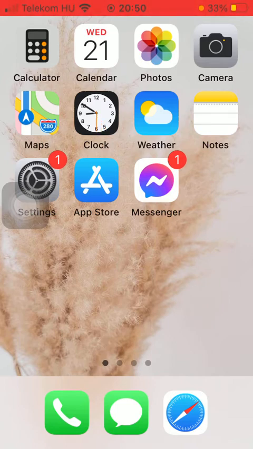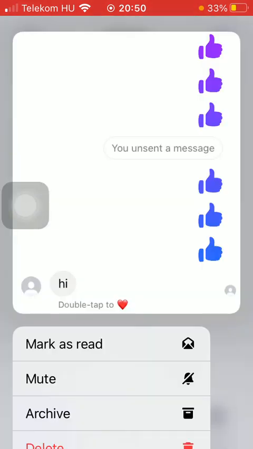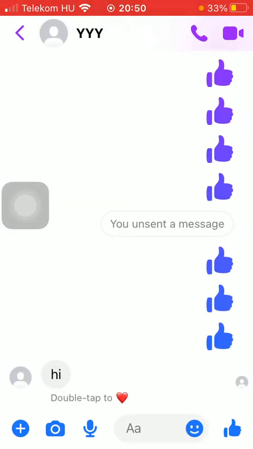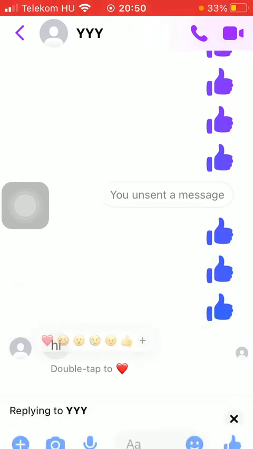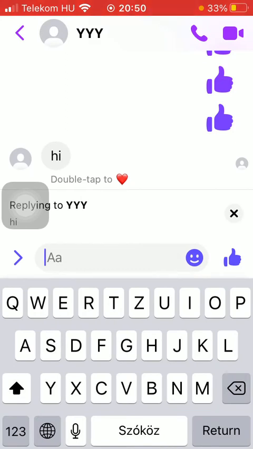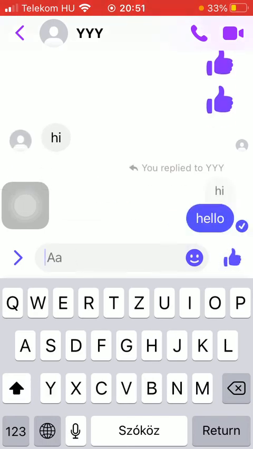First of all, open the application on your phone, then tap on the chats icon down below, which is the first option, and then select your friend or the contact to whom you are speaking or you would like to reply to. So click on it, tap on his or her message, and click on reply down below in the left side corner, and then you are ready to type in your answer and then hit the button send in the middle of the screen. So as you can see, it says you replied to and then your partner's name.